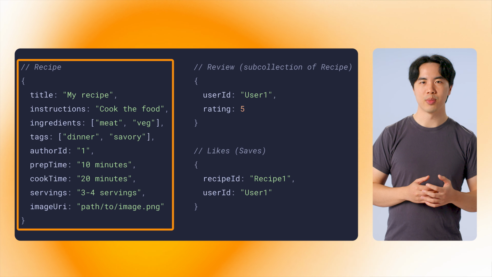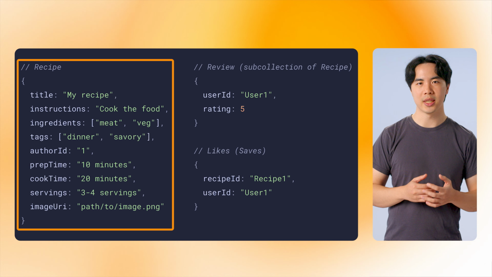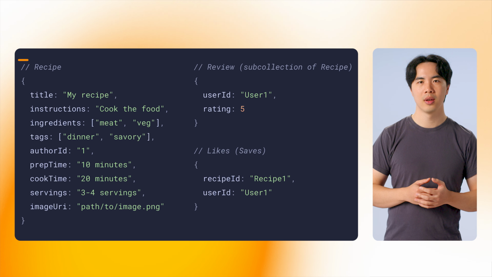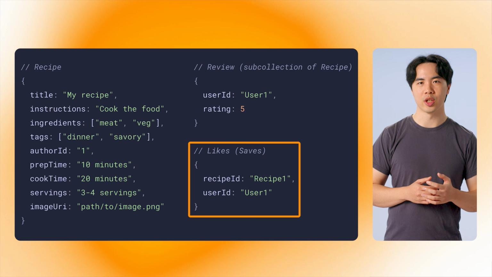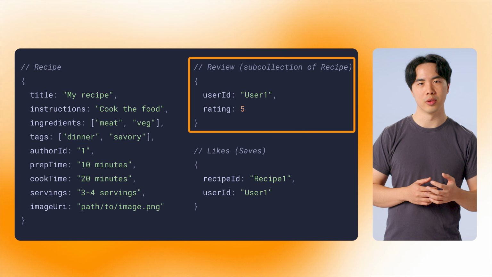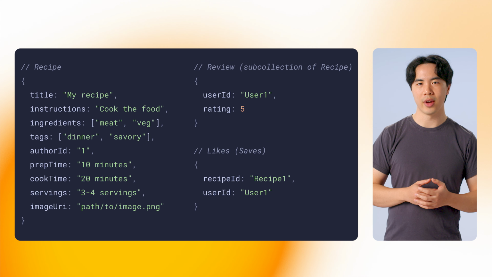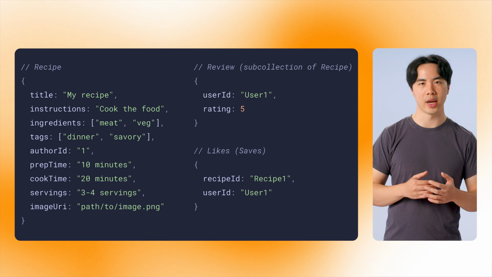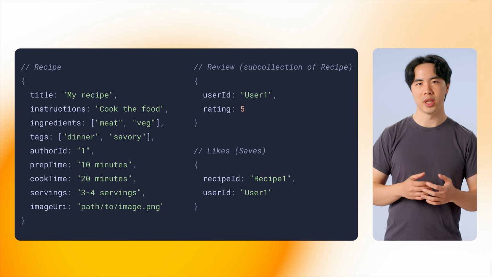We have a collection of recipes with each document containing some recipe text, ingredients, author information, and user-generated tags. For our social features, we have a collection of saves and a collection of reviews, with reviews containing a rating value, and both reviews and saves containing the ID of the user who created the document and the recipe the document refers to.